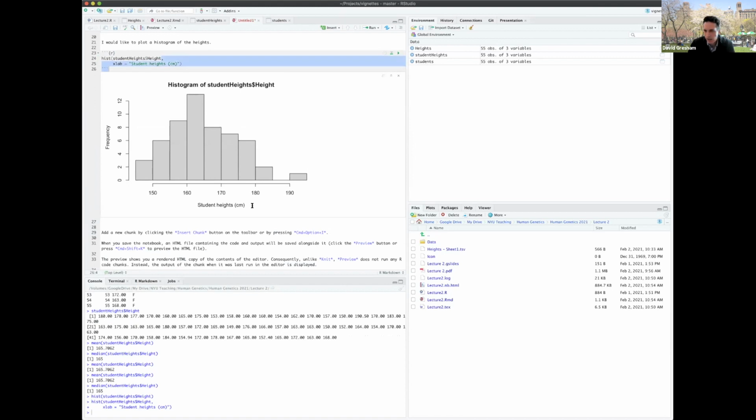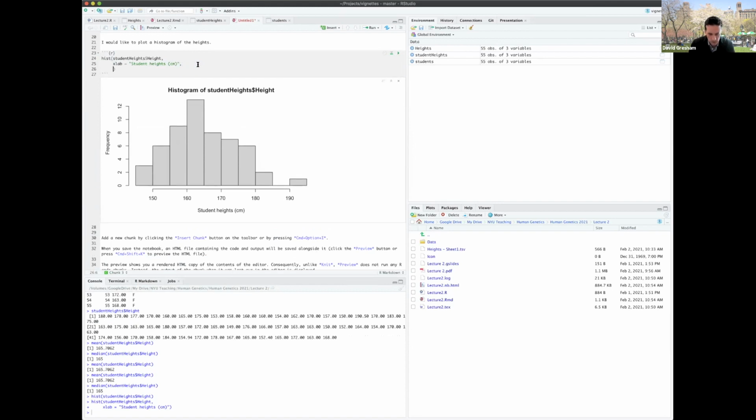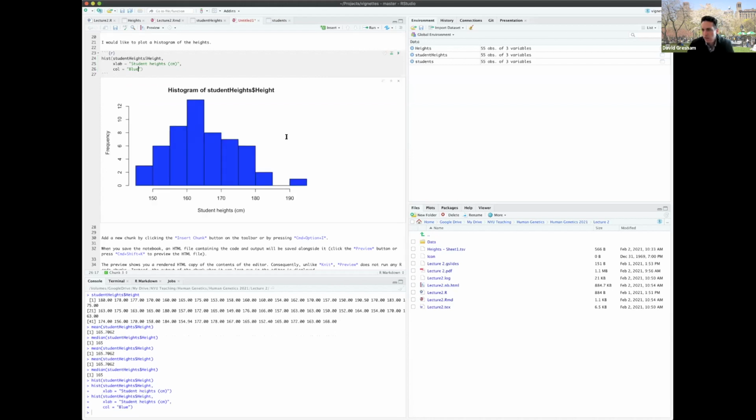Okay, so now what happens? I have my x-axis label, and that works nicely. I prefer it to be blue. I can add another argument to this same thing, and I can call now the col, short for color, equals blue. I can try and run that. What happens? It's blue.